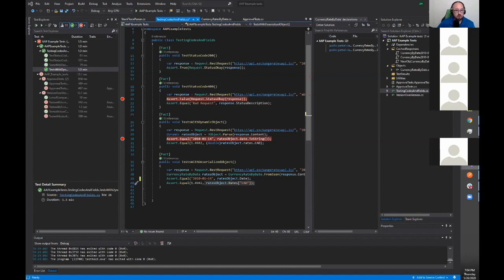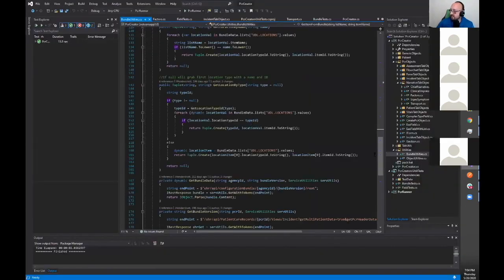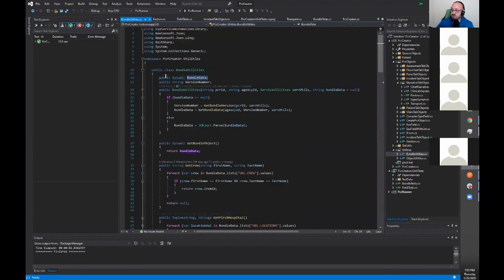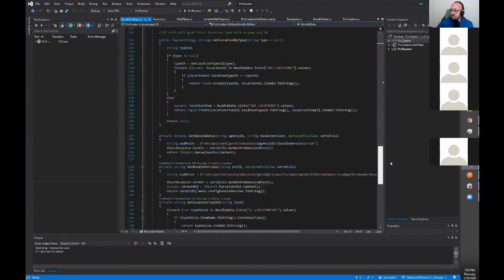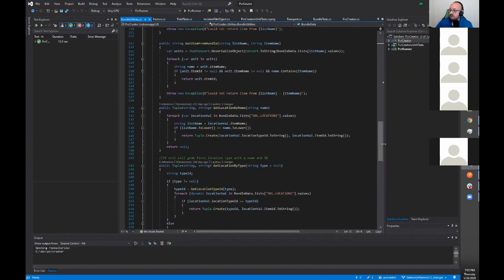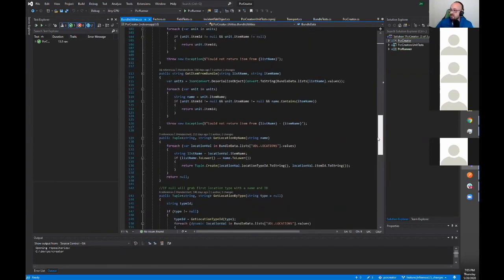So, for example, we're saving this as a bundle. Bundle data is a dynamic object, so we don't have to have a massive JSON document in our deserialized object. Then we have get item from bundle. It goes through and grabs this. Specifically, we do list name, and then we grab all of its values, which are all of the units associated with that. Then we loop through those until we find the specific one we're looking for, and output those.